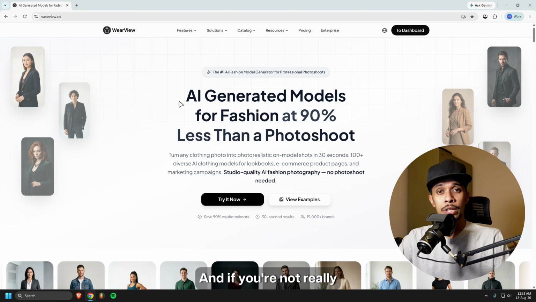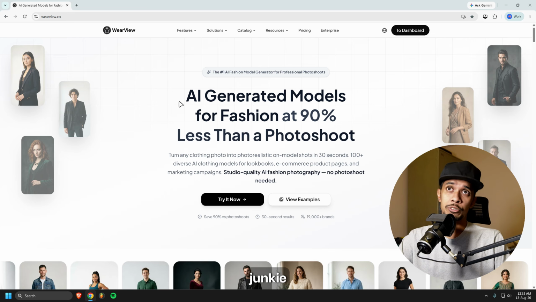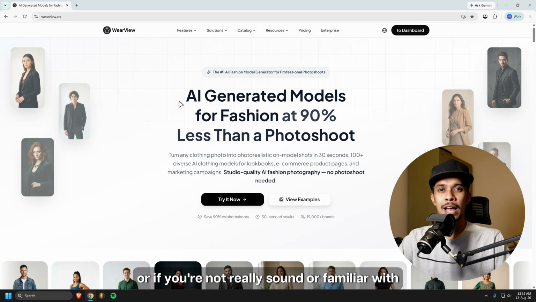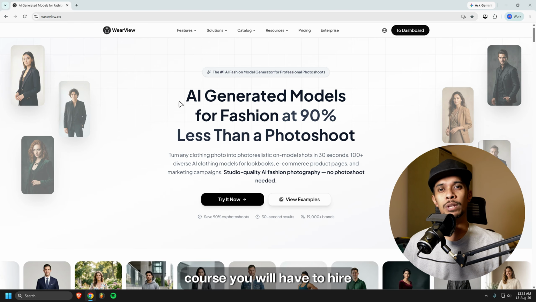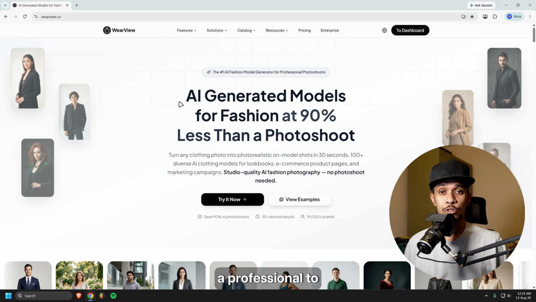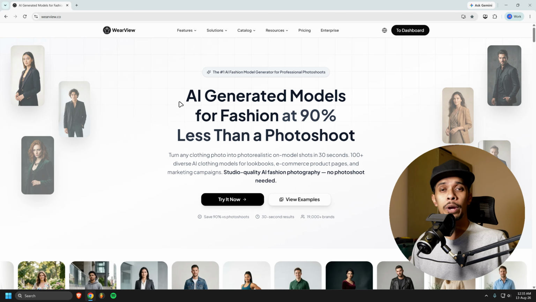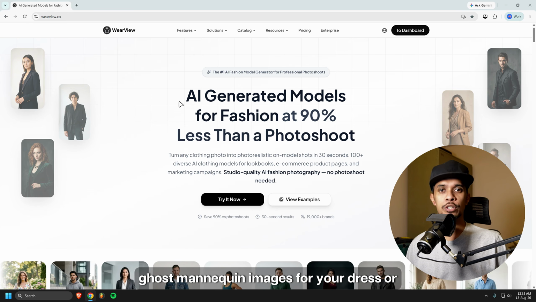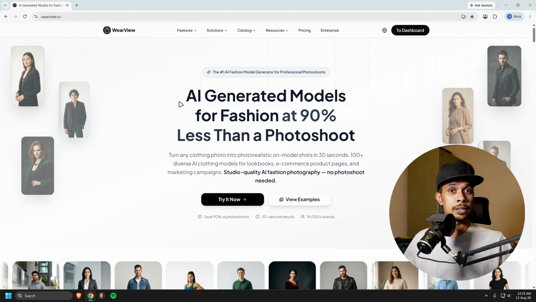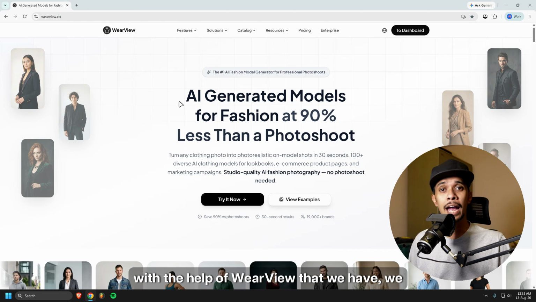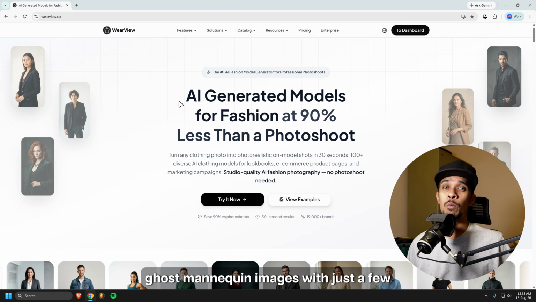And if you're not really a software junkie, or not familiar with professional editing software, then of course you will have to hire a professional for you, who will be creating ghost mannequin images for your dress or t-shirt or whatever garments you are trying to sell. But with the help of WhereView, we can just create ghost mannequin images with just a few clicks.